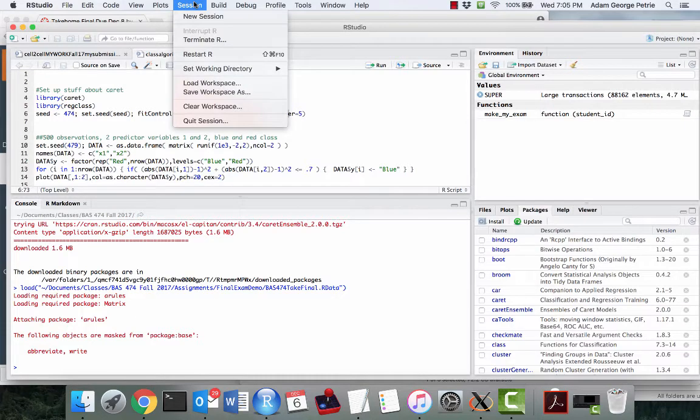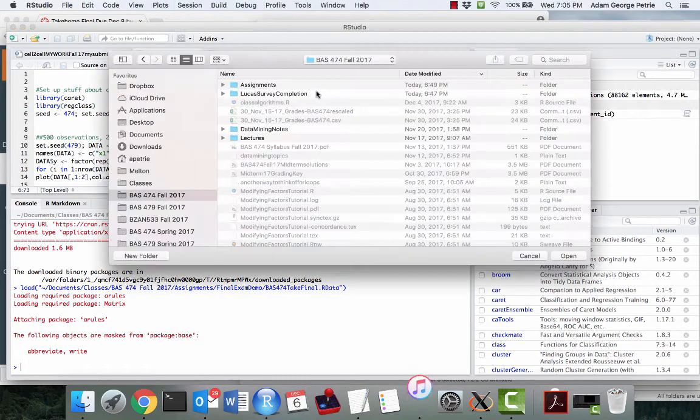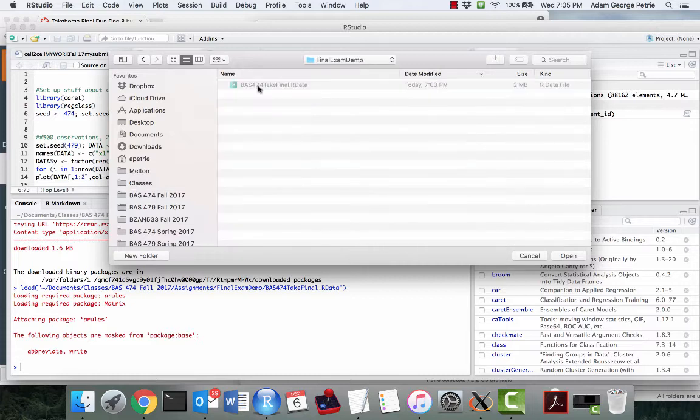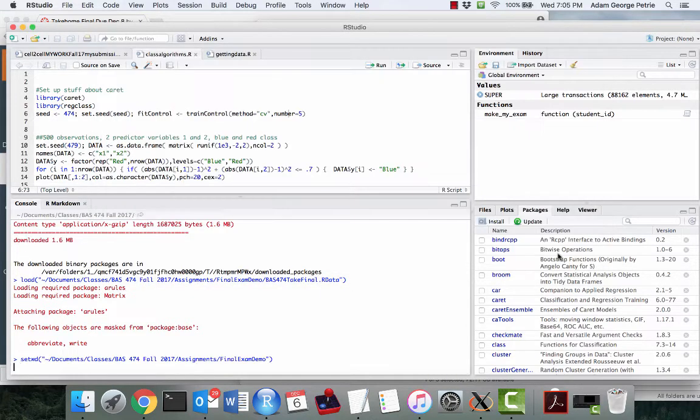So what you're going to do is go into Session and set the working directory to wherever you had put that R data file. For me, that was in the Final Exam Demo, right here, and I'll verify that the path is leading to the folder that had that .RData file.